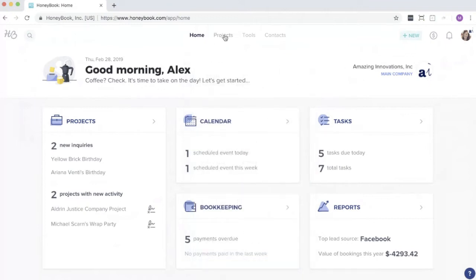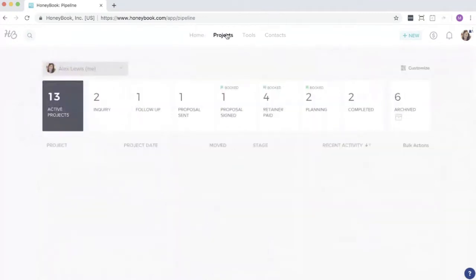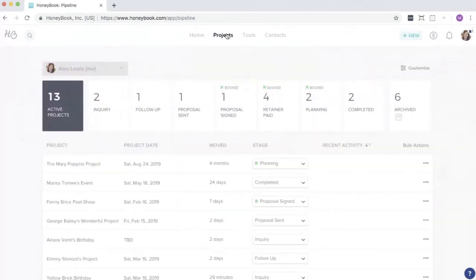All right, so now let's talk about projects. I'm going to hop into our projects pipeline here. All right, what are projects in HoneyBook? I know that's kind of an ambiguous term in life. In HoneyBook, when we refer to a project, we refer to basically the container that holds everything related to a project or an event or a job, or whatever you call it, something going on with a particular client. So everything in HoneyBook will start with a project.